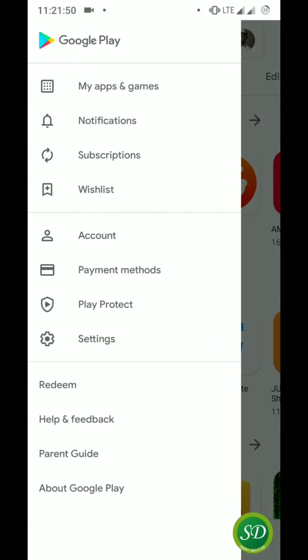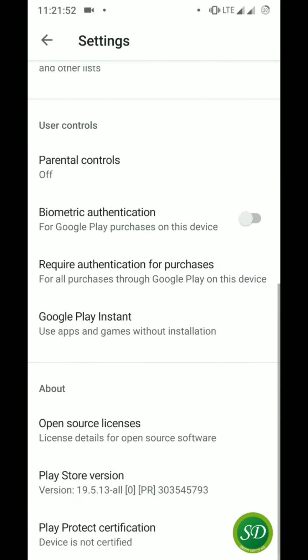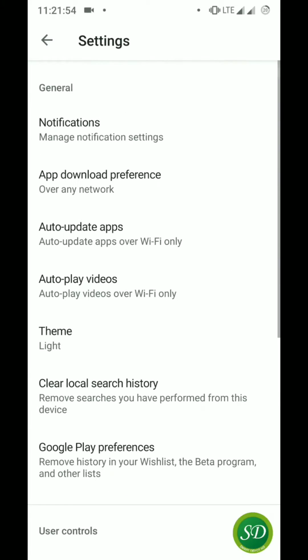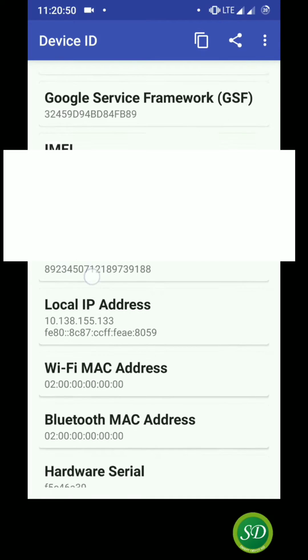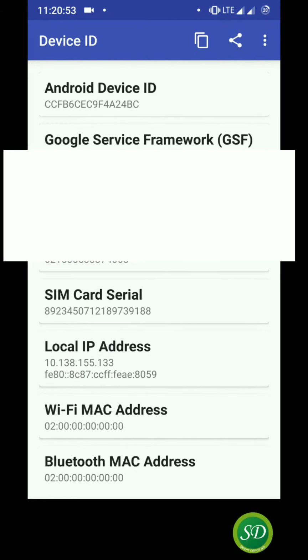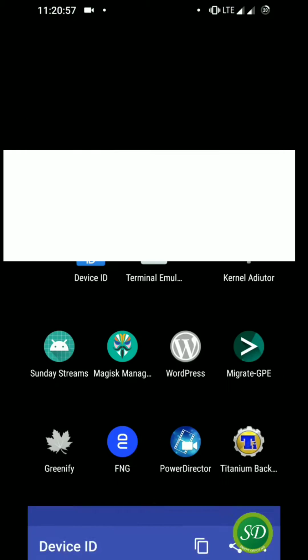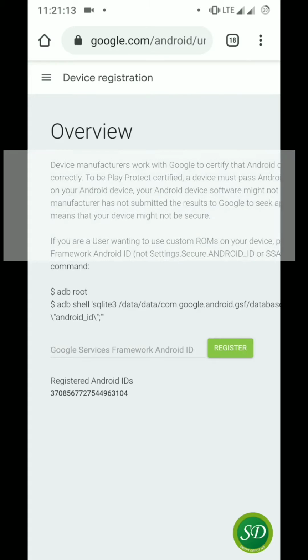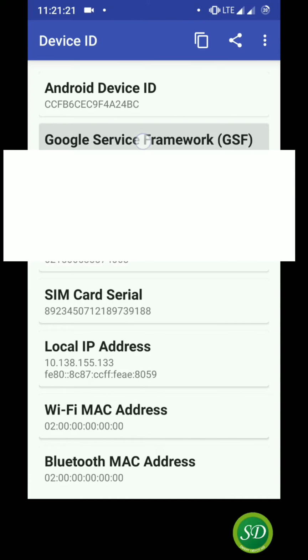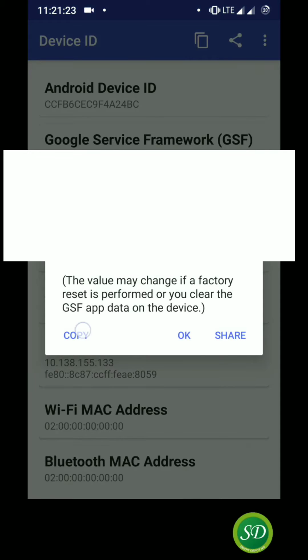If you go to your Google Play Store settings, scroll down and see that your device is not certified, there are a whole lot of reasons that could cause that. But one way not to solve it is going to device ID, getting your Google Services framework, copying the number, and then going to google.com/android/uncertified and pasting it there. Now, that will not solve your uncertified problem.